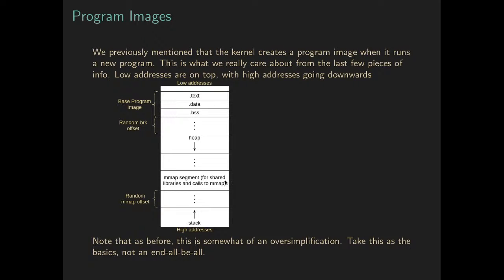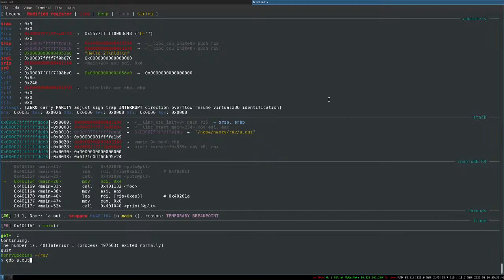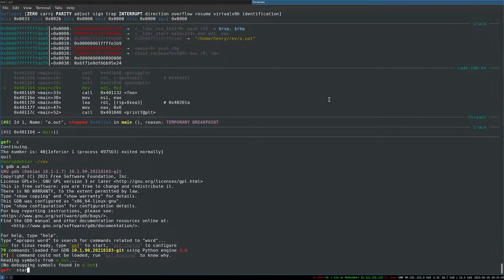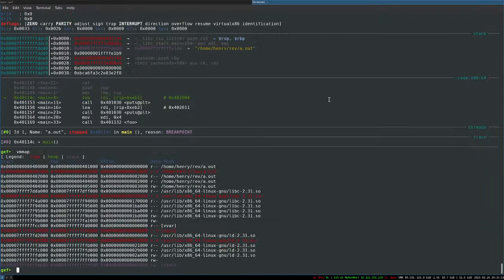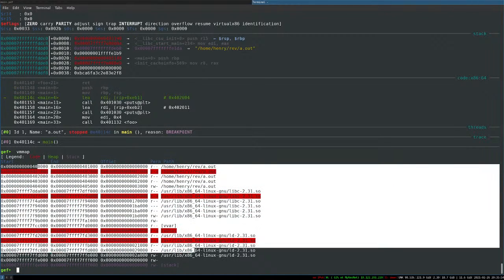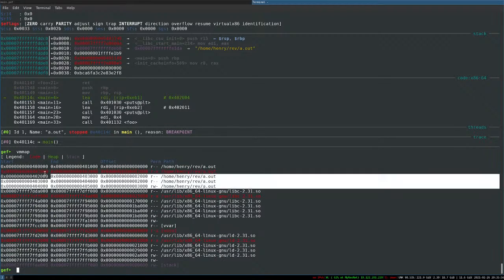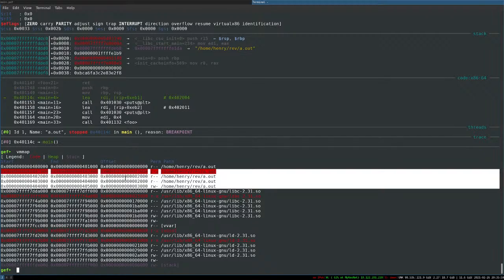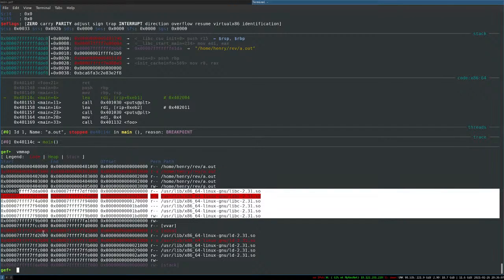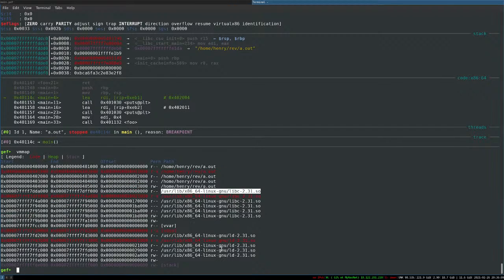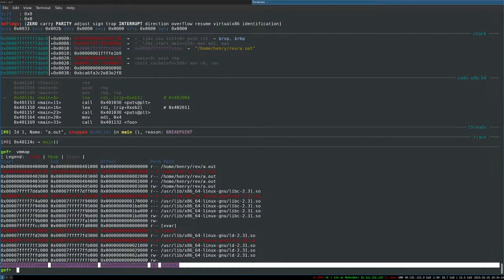So I can actually show that again. If I run a program and start it, I can use vmmap, which will tell me this is the actual program image. You can see the top few memory segments are just the a.out file, the actual program. Then you have some mmap stuff, which is just the libc, then the loader, the linker, and then you have the stack at the very bottom, which grows from bottom to top.